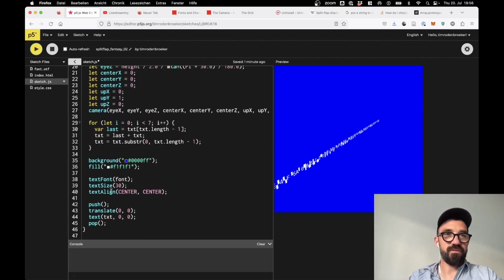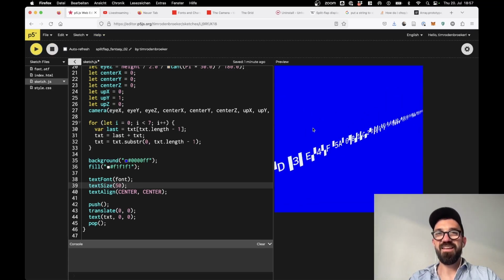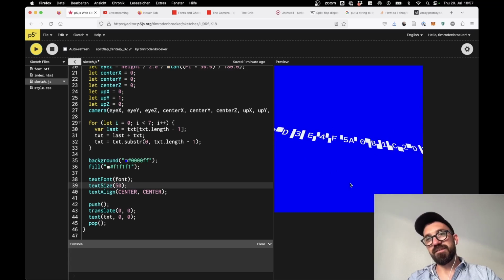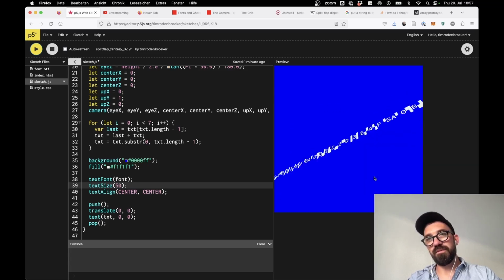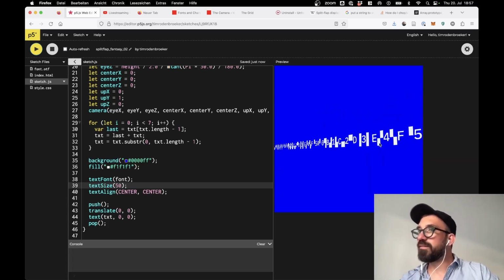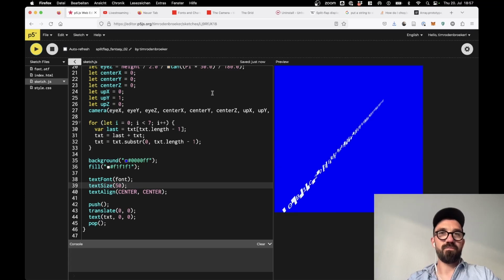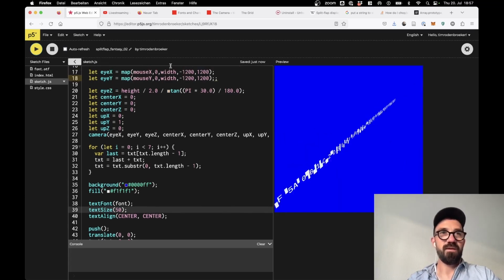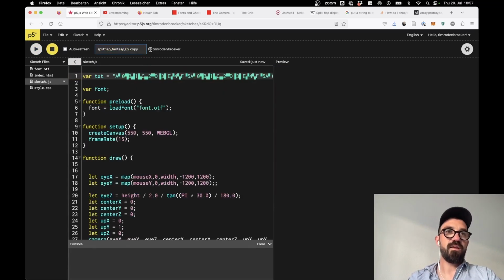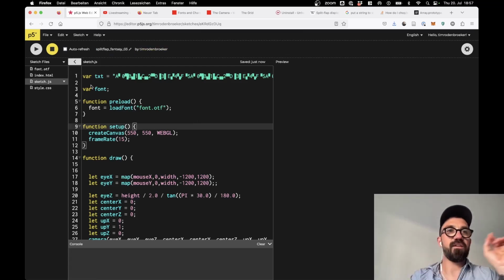I would change the font size now because right now, it's way too small. Let's say we want to put it to 50. That's pretty awesome, right? So it looks like a data stream, like a pretty cool data stream. So this is a point where I would say this is already quite nice. So I would probably make a copy of it, rename it to Split Flap Fantasy 3. Okay, I will share this one with you.